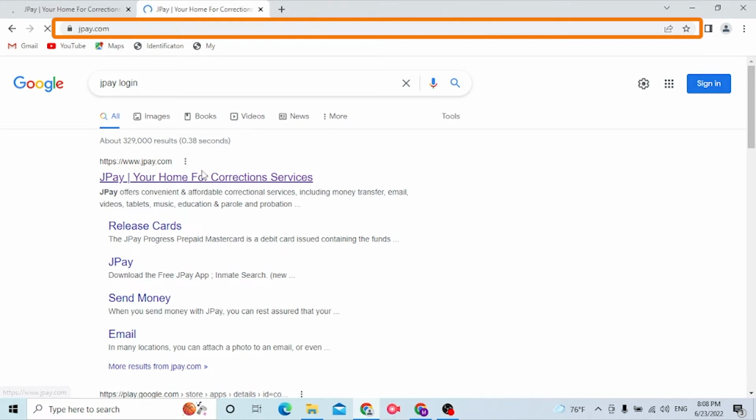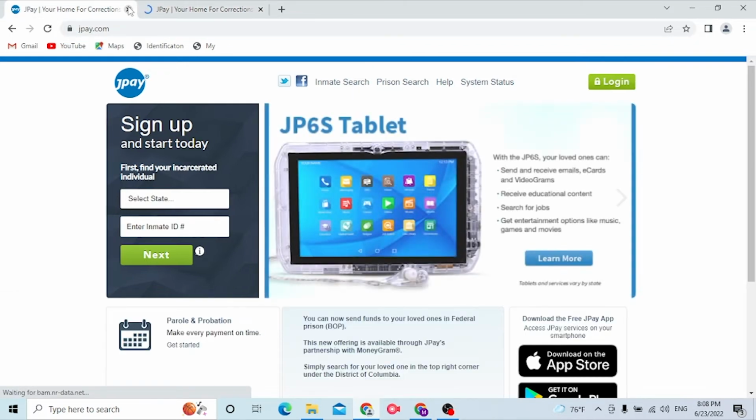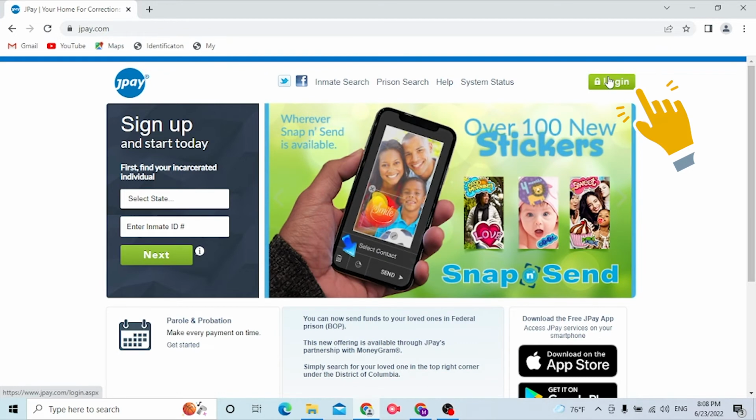Click over there, and both of these are the home page of Jpay, so we will be closing one of these. And now let's let the page load first. Now to log in to your Jpay account, you can see the login option available over here on the top right corner of the screen.